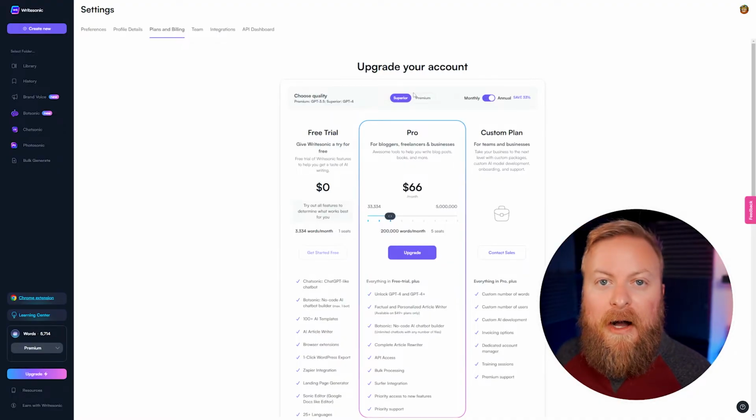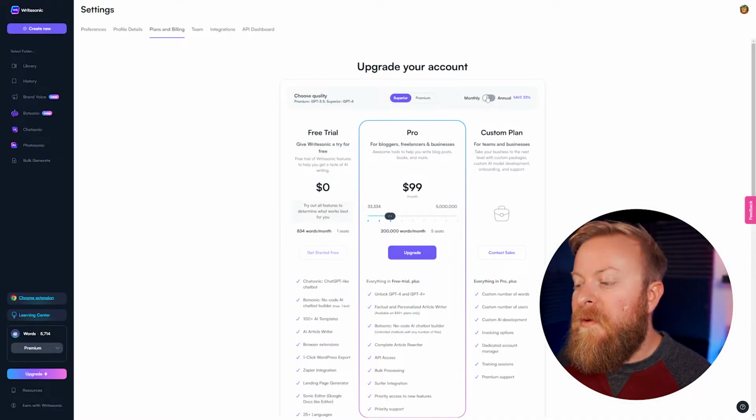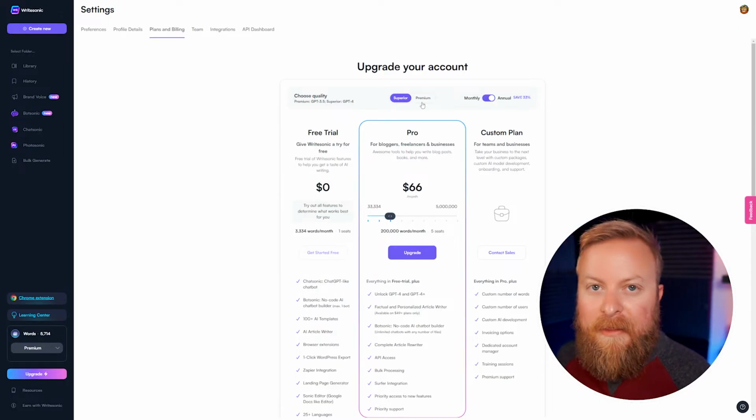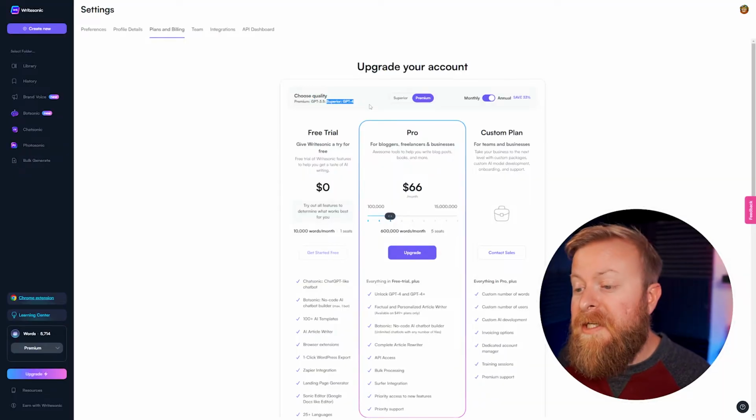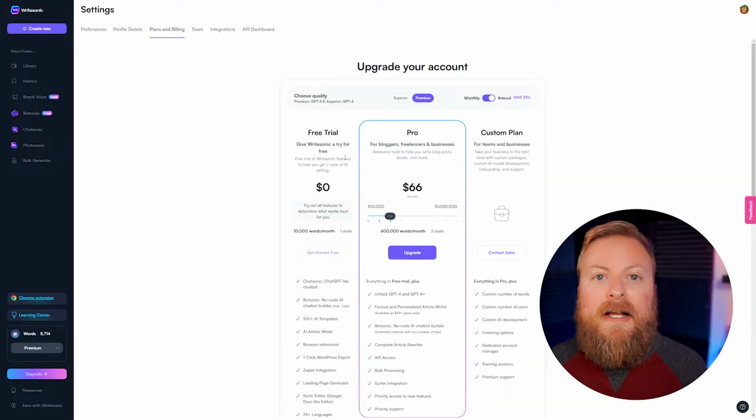There are two different options here also to make note of. You can switch between monthly and annual, of course, but the superior and the premium is something that throws a lot of people off. Superior and premium is just the GPT version that it's using. Premium uses GPT 3.5, superior uses GPT 4. What these basically are is the quality in which the AI uses to generate your prompts. GPT 4 is just a little higher quality than 3.5. So if you are wanting really rich text, especially if you're doing a lot of articles, then you'll probably want to look into how many words you can get out of GPT-4 with these.